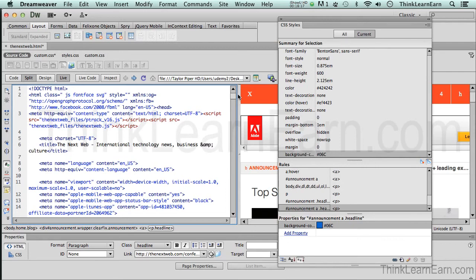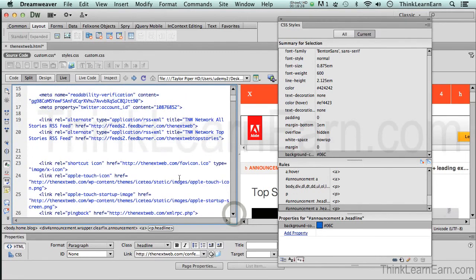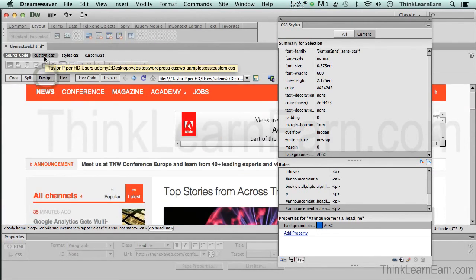In fact, all code works the same way. Code is read top to bottom. The browser hits the top line and keeps going down and down and down. So Dreamweaver put this after my styles, but if you're not sure, make sure that CSS custom loads after your CSS styles. If it doesn't, then it's not going to override it. The objective here, I want the custom CSS to override my styles.